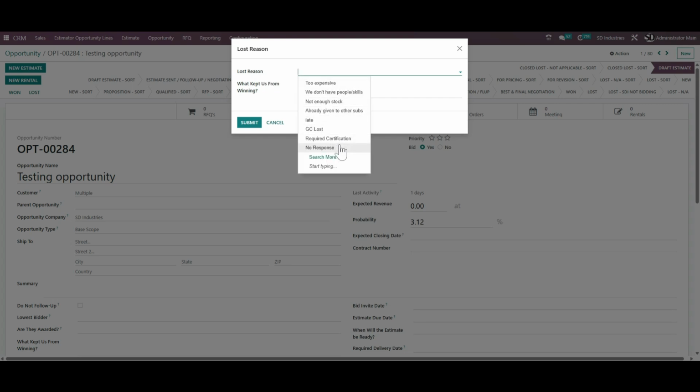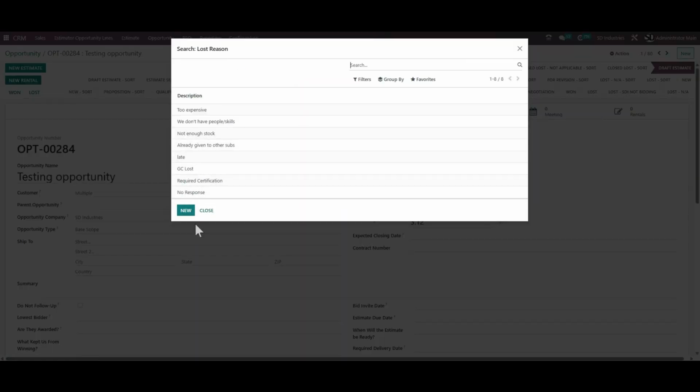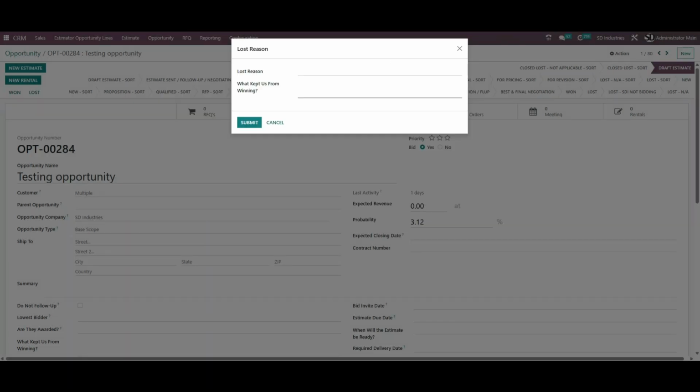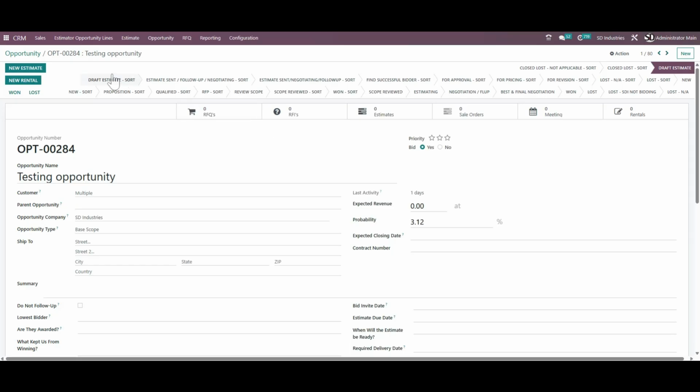I mean, the lost reasons are nothing but the ones that you have already created. You can just create these, the major statuses for the lost reasons, so that you don't have to retype it again. You can define those under configuration and just select it, or else you can create it from here or under the configuration. And what kept us from winning, you can define it over here.